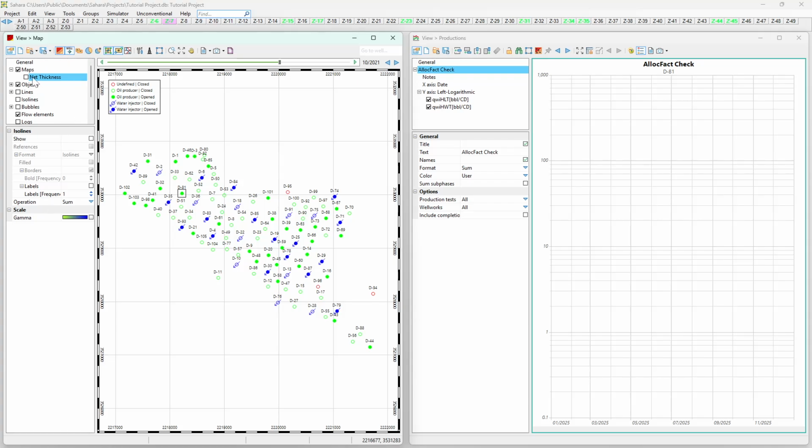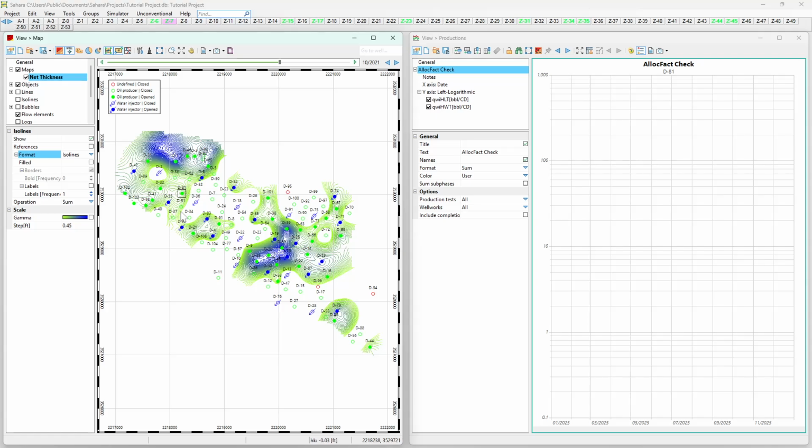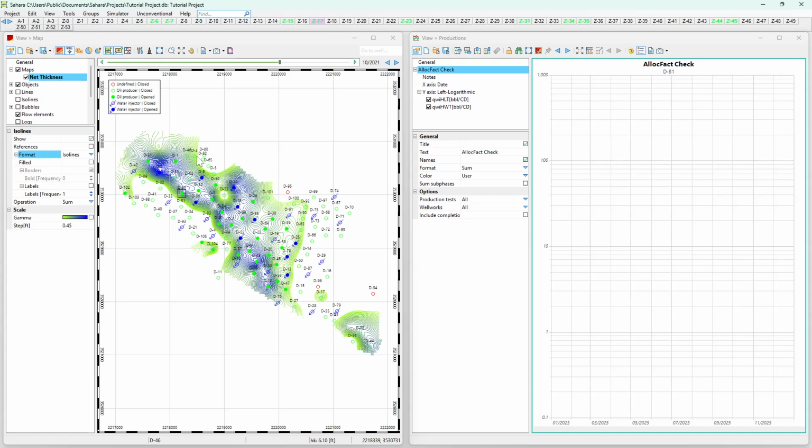So now we will show the map, and here we have our net thickness plotted, and we will do only this modification in this tutorial. We will do it in format isolines here. So now we can see the isolines associated with the net thickness of the layer 7. Maybe in this case we can see a little bit better the net thickness of this layer 17.